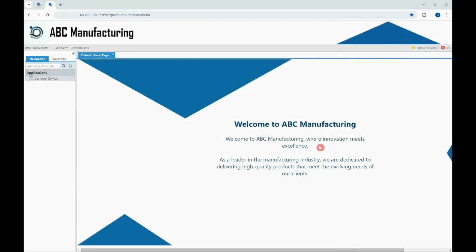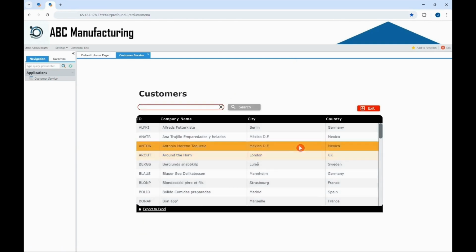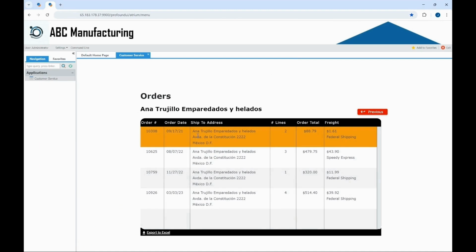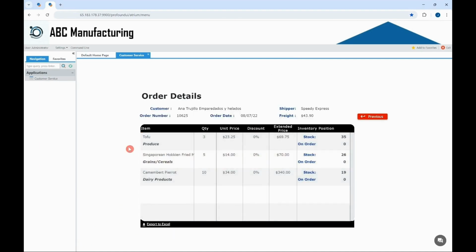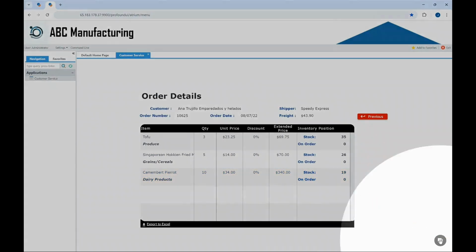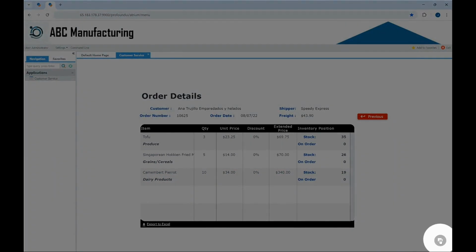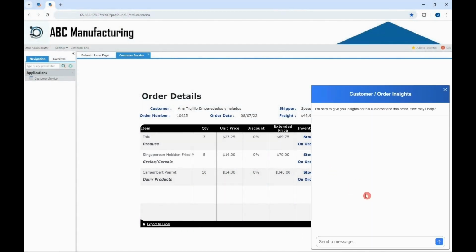So here we are back in our Profound UI atrium. And let's open up our customer service application and see if our changes to embed the agent are working correctly. Let's open up customer service and we'll select a customer and select an order. And you can see on the order detail screen in the lower right-hand corner, we now have an icon that allows us to request the agent. So let's go ahead and click that. And you can see here's our agent. So let's ask the agent a couple of questions and see if everything's working correctly.